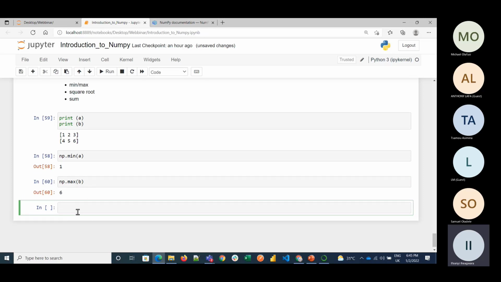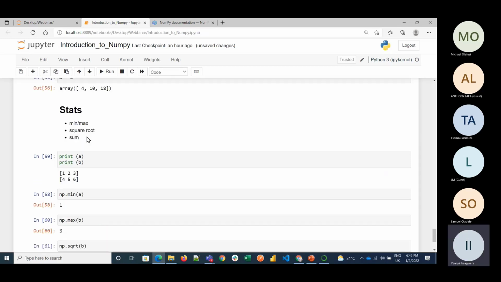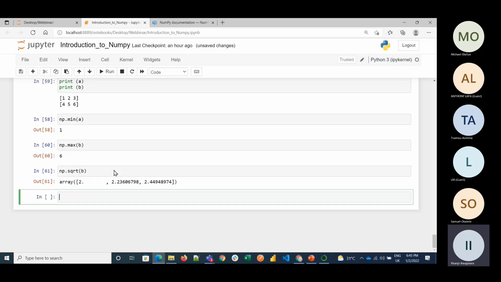So now to calculate the square root, if you do np dot sqrt of B, see, it took the square root of literally every element. So the square root of 4 is 2, and the others are floats. Okay, so now let's look at the sum.